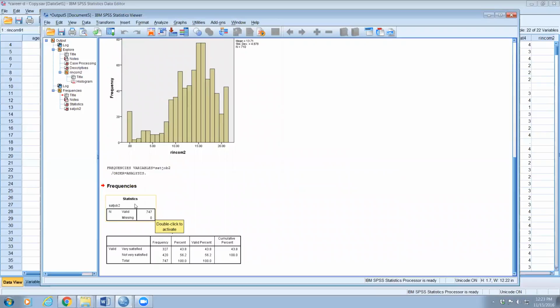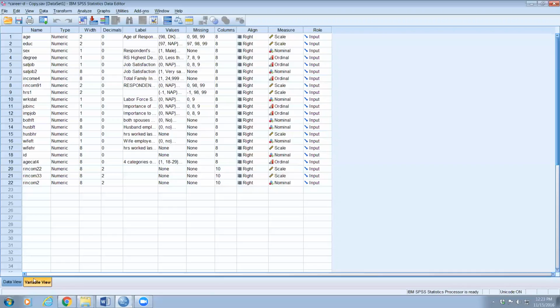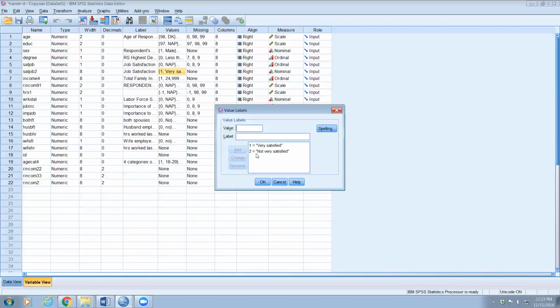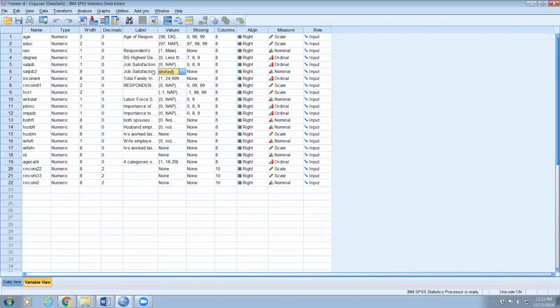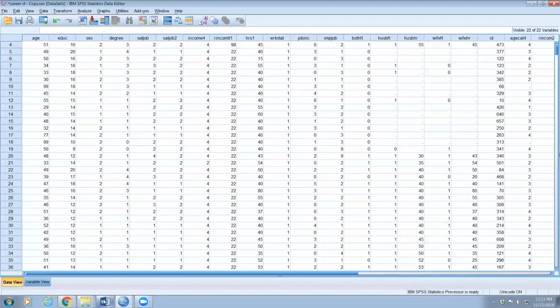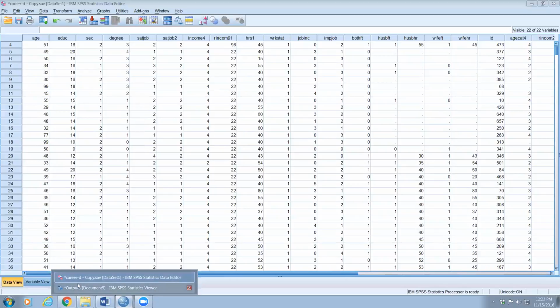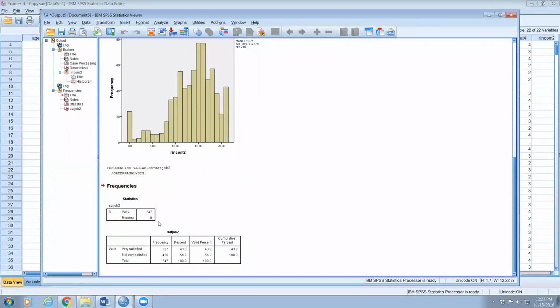So you see that job satisfaction does not have any missing values. This variable is coded 0 or 1. If you go to job satisfaction in the variable view, 1 is very satisfied, 2 is not very satisfied, and all the data have values there. So we don't have any missing values for this categorical variable.